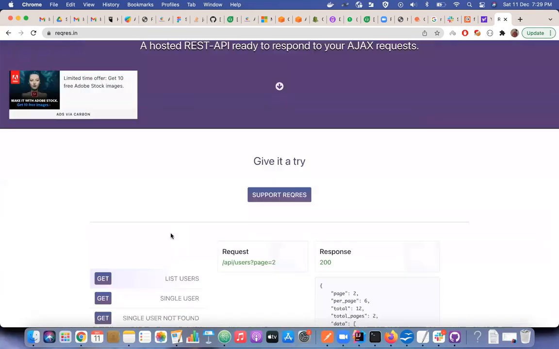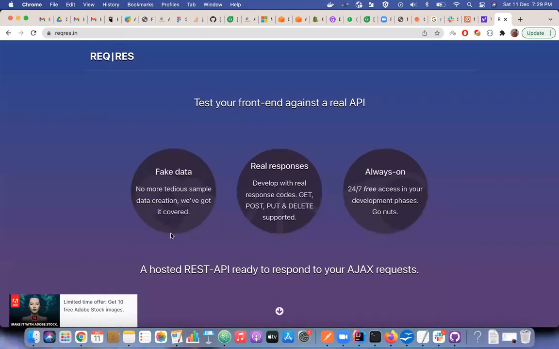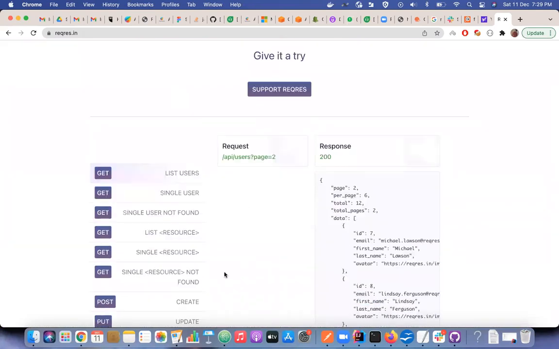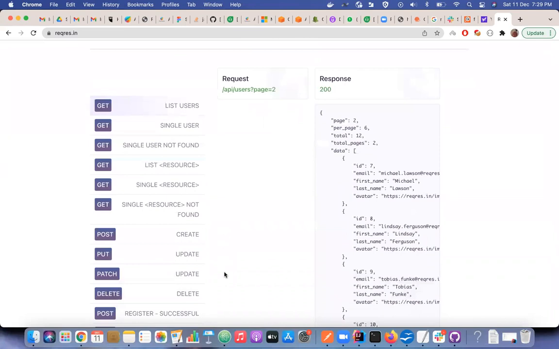They have created this website. Very few people have created this website, actually, to mock your get, put, post and delete requests.